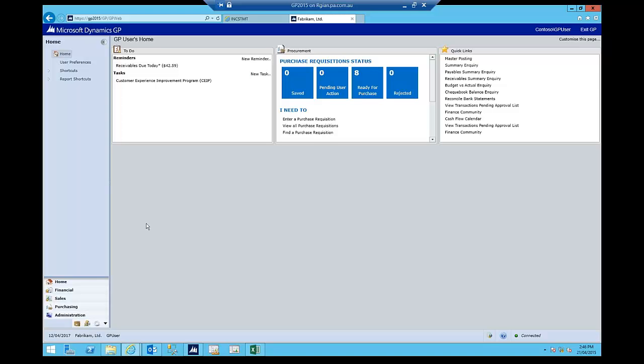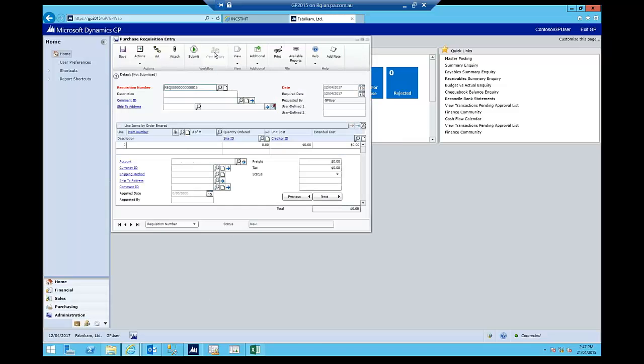So I'm going to enter a purchase requisition using the web client, and on my home page here you'll notice I've logged on as GP user as opposed to Robert. And GP user has a slightly different home page where, for example, I have the procurement piece here. So I'm going to use this to navigate. I'm going to say I want to enter a purchase requisition. When I click on that, it'll open up my enter purchase requisition screen. Come on, here we go. Okay, so there's my purchase requisition entry screen.